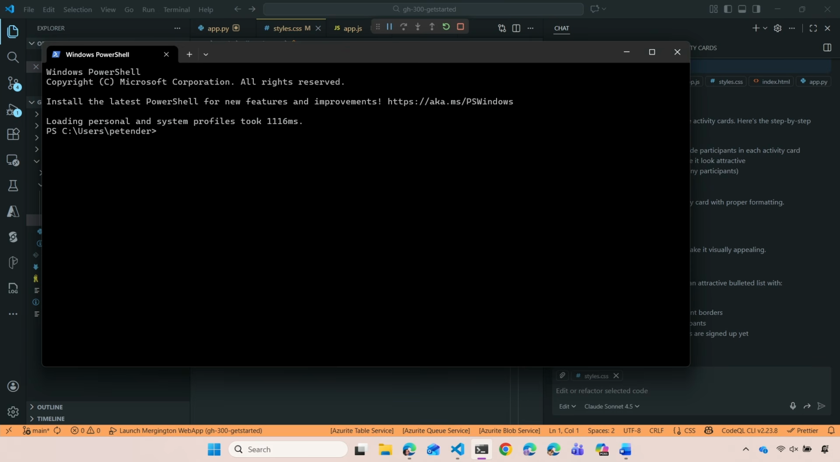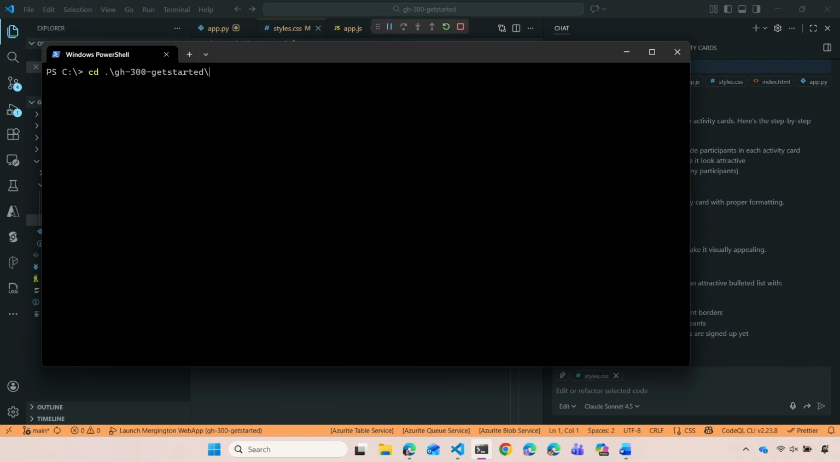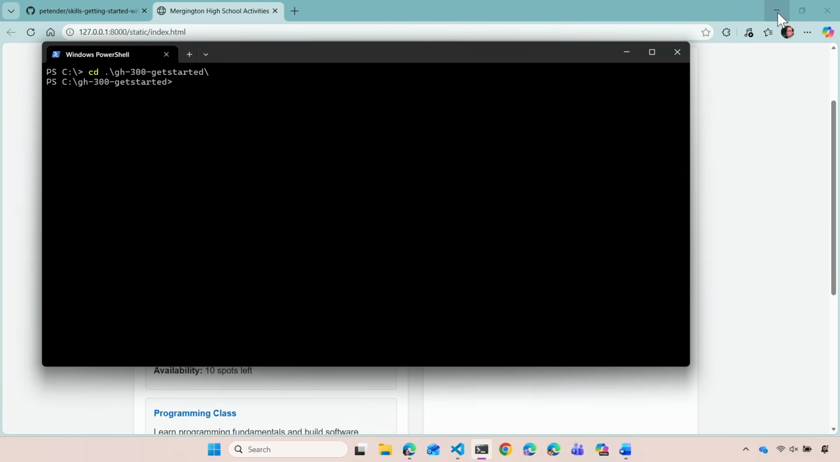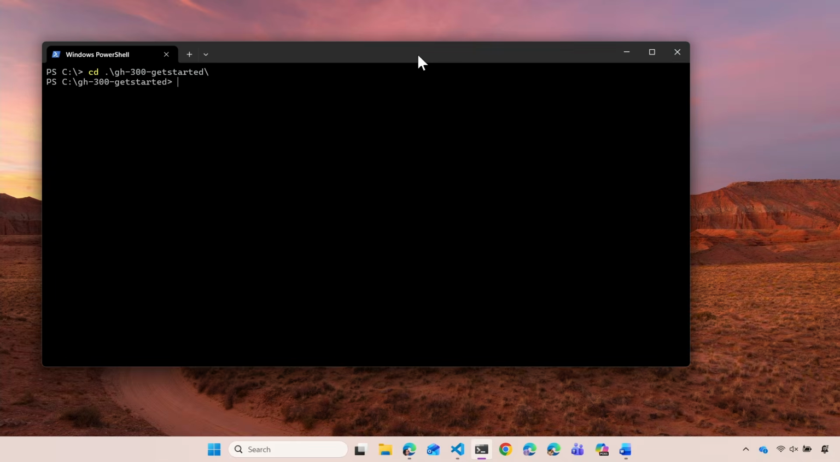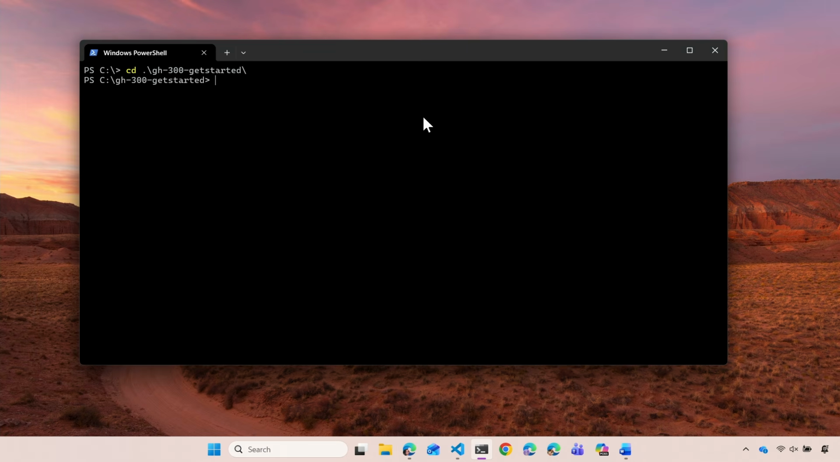So what I can do here is navigate to my project. I called it 300 getting started. And then from here, let's make this a little bit more convincing that I'm not using VS Code. I'm going to minimize it. I don't need my website. There we go. Like, the terminal is my friend, right?